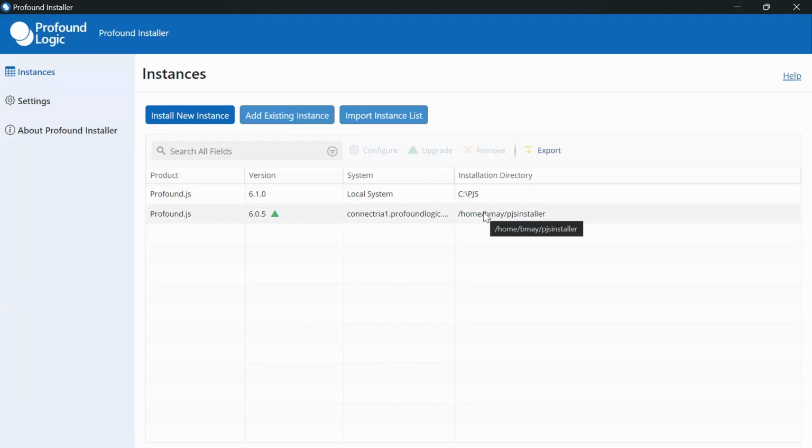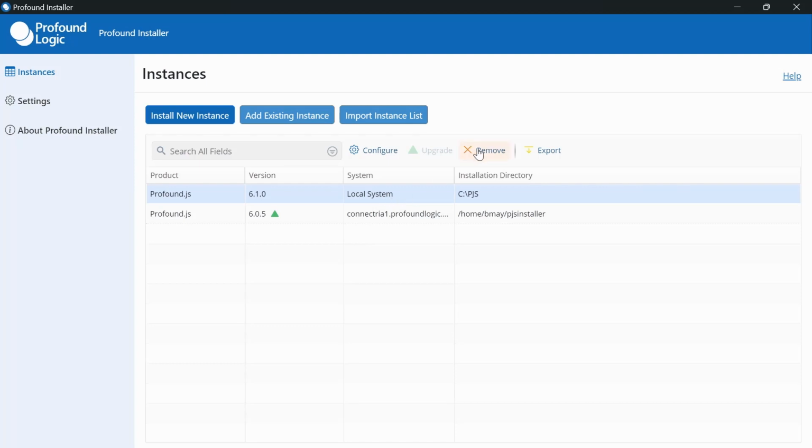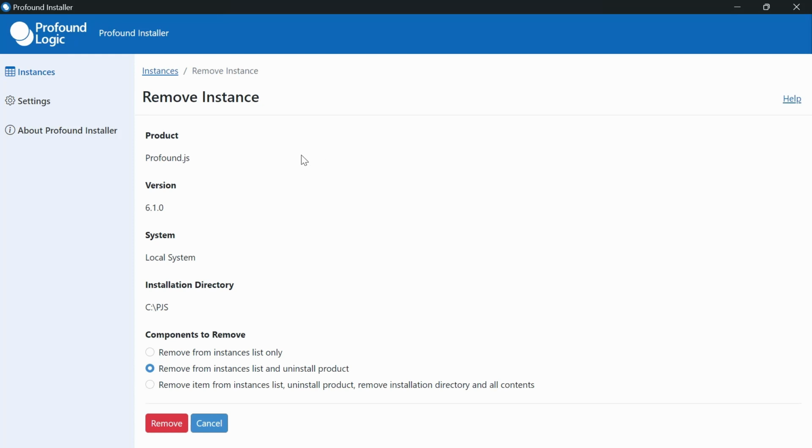Also, if I needed to remove an instance, it's quite simple to do. All I need to do is select it and choose the option to remove. And it will make sure that I really want to do what I'm saying that I want to do. So I can remove it just from the list of instances in the installer. Maybe I don't want to manage this instance from the installer anymore. I can remove it from the list as well as uninstall the product.